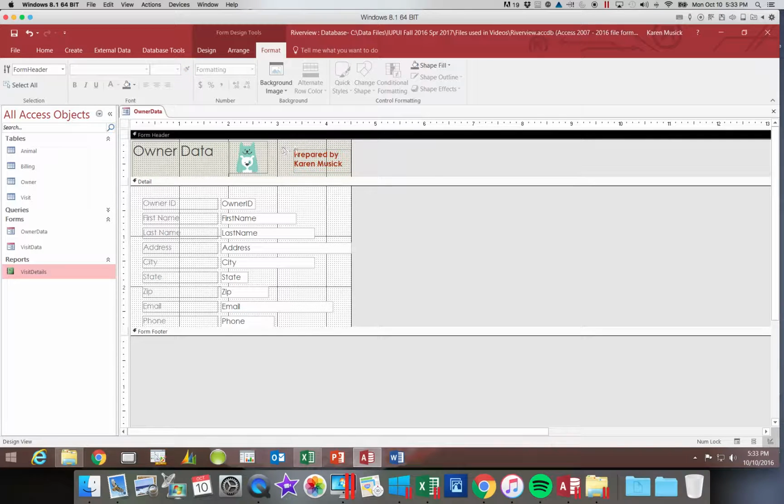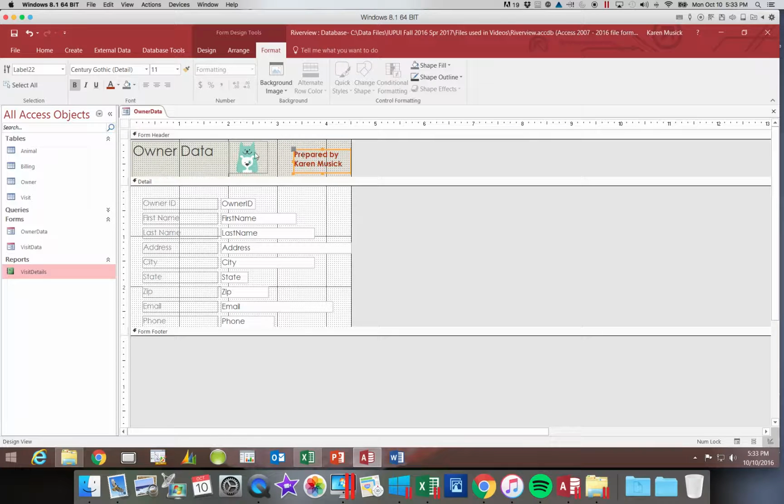So once you draw the label, you're going to type your text in and then click off of it. Then you can select the label again and come to the Format tab to change the look of your letters if you wanted, or to add a fill. If we wanted to make a background color there, we could as well.